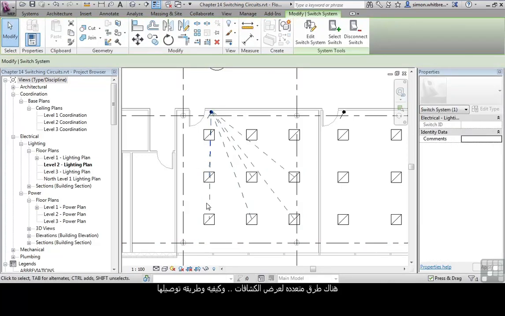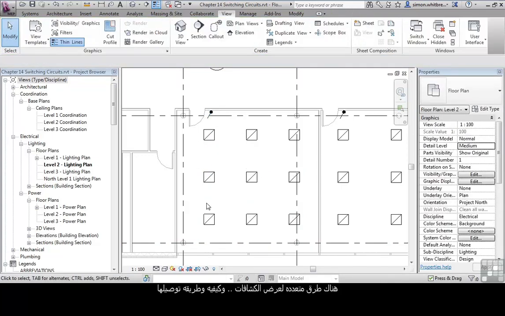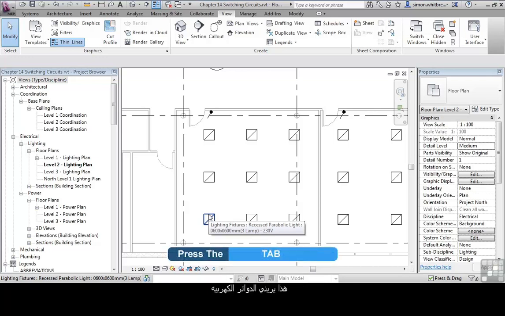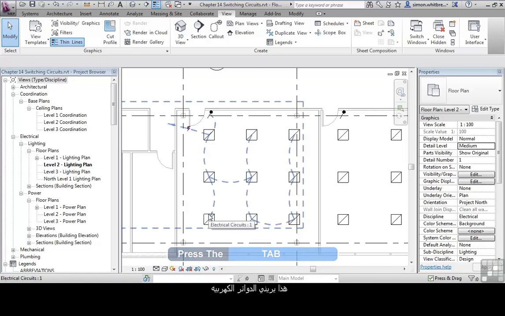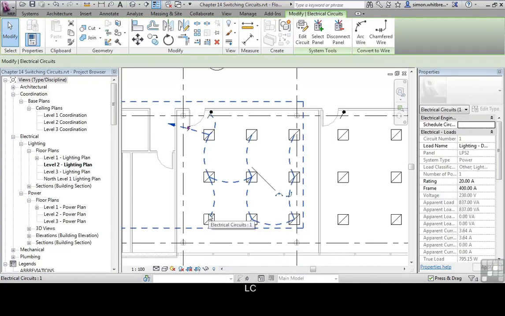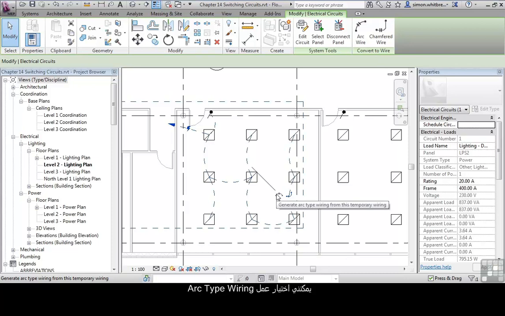There are several ways to show the lights and how they're connected to both the circuit and the switch. Place your cursor over one of the light fittings and press the Tab key. This shows the electrical circuit. If I now select that with the left mouse button, I can choose to generate an arc-type wiring from the temporary wiring.